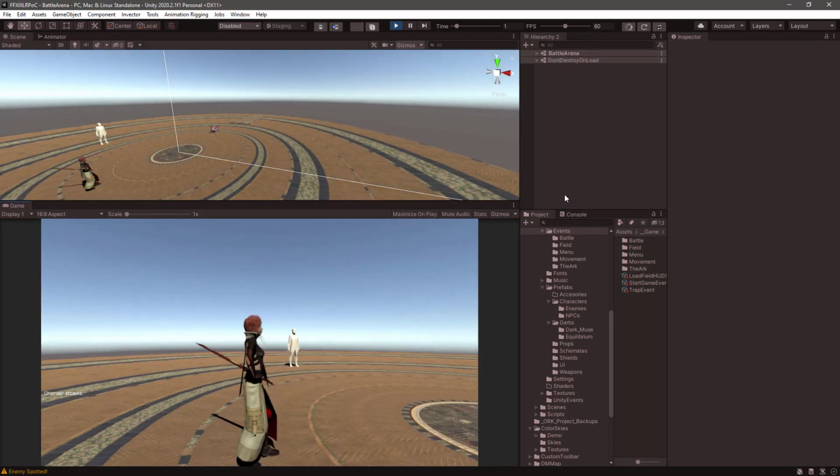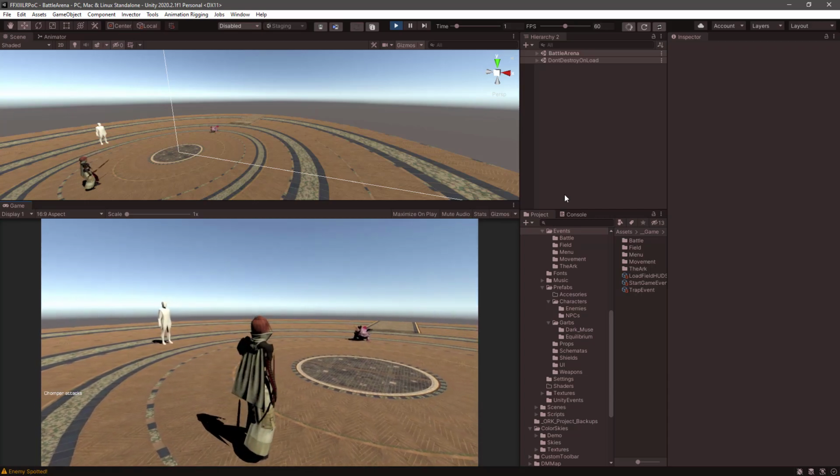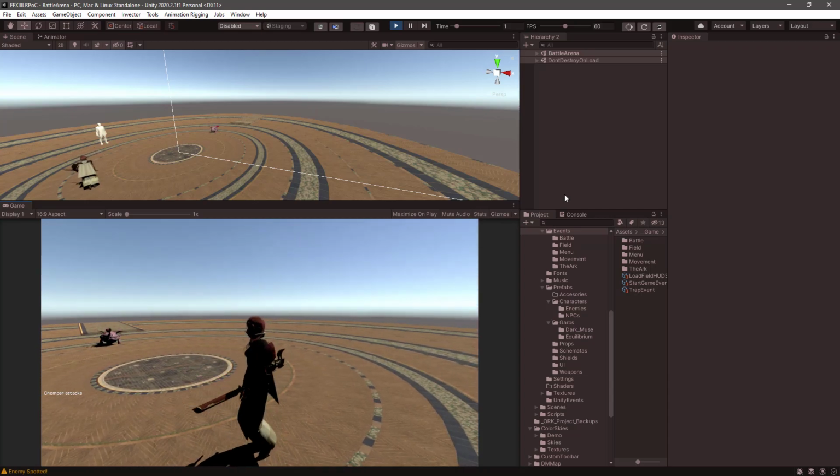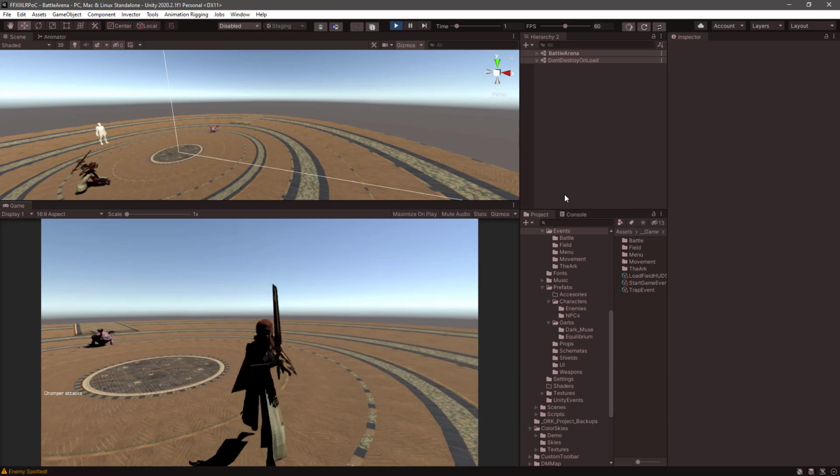Okay, so in the next video we're going to fix the locomotion to have a more in-battle locomotion, like a strafing moveset.